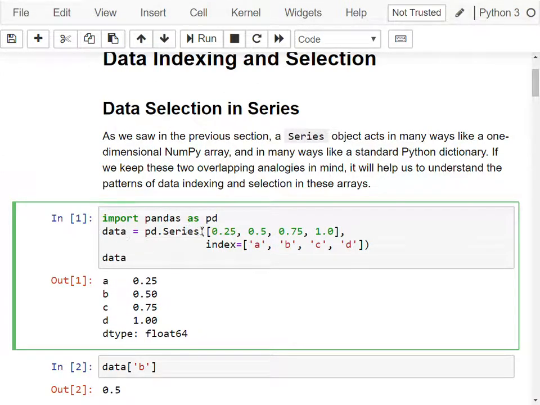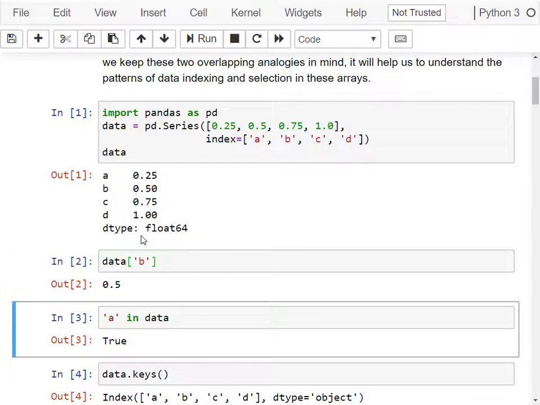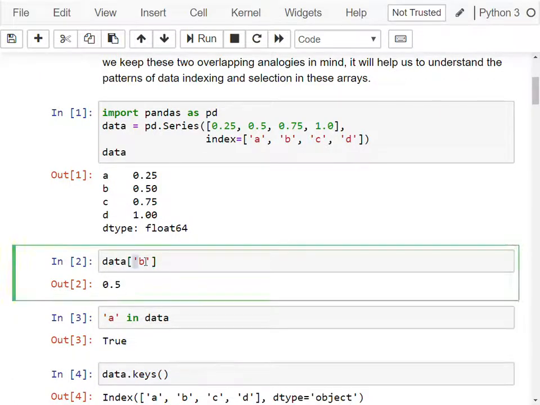In this example, we have a series which we constructed manually by providing the values and also providing the index. To access a certain value knowing the index, we use the square bracket operator, and this is basically the indexing and the selection operator in pandas. What we do here is ask what's the value associated with b, and the value associated with b is 0.5.